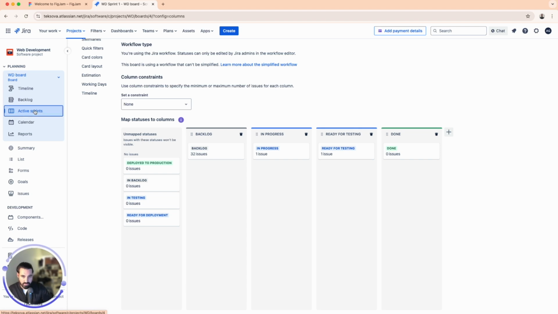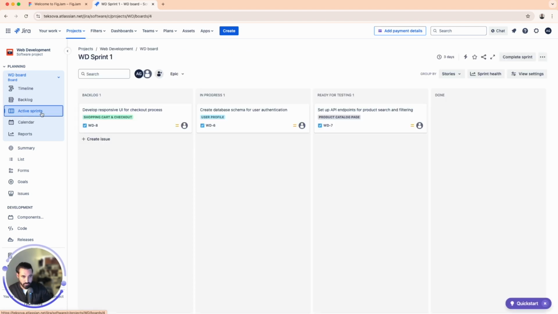So I'm going to go back to active sprints, and now I can see the issue under ready for testing, which wasn't there because we didn't have the ready for testing column.